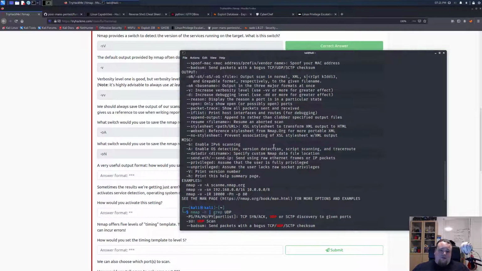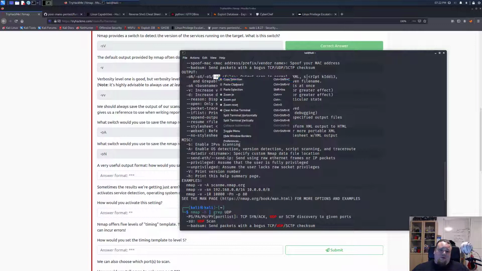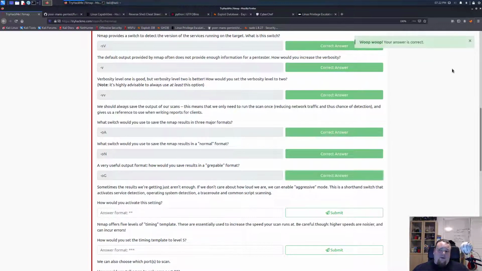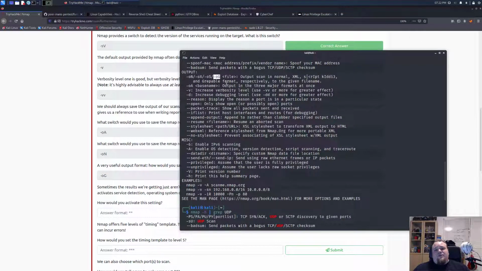It's trolling us. So what is the format? It could be OG, because it probably stands for greppable. Let me just try that. That is correct. Now, that can be very difficult to understand these ways, but the first one is normal, OX for XML, OS for script kiddie, OG for greppable. Yeah, I know it's not the best intuitive way.